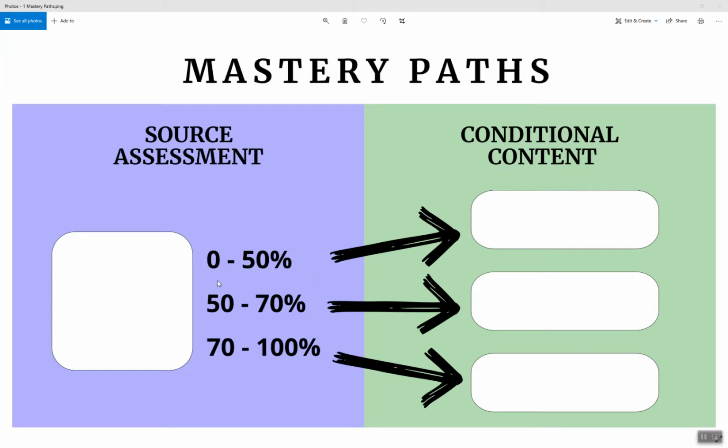So for example, you set the thresholds however you like, and if a student falls within the range of 0 to 50%, they're only going to be given this content. And this content can be anything. It can be an assignment, a quiz, a discussion, a file upload, just text or a page. And we're going to look into this a little bit more and how to make this happen on Canvas.